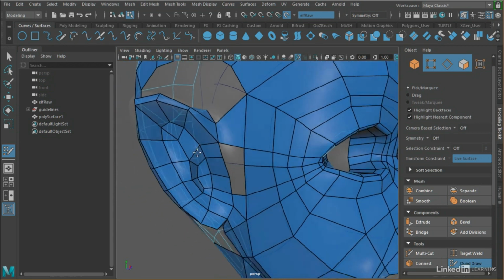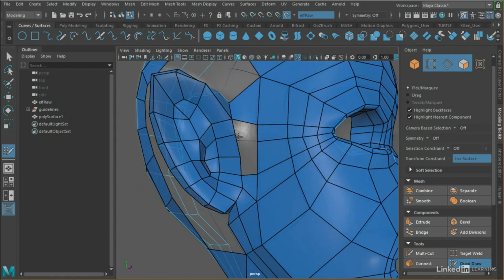Okay, so it looks like we've got a scenario here where there's two edges coming in here, but only one on this side. Now we could add another edge here, but it's starting to get a little bit dense. So let's delete this edge. I'm just going to hold down Control and Shift and click on that edge loop. And now we can fill this in.